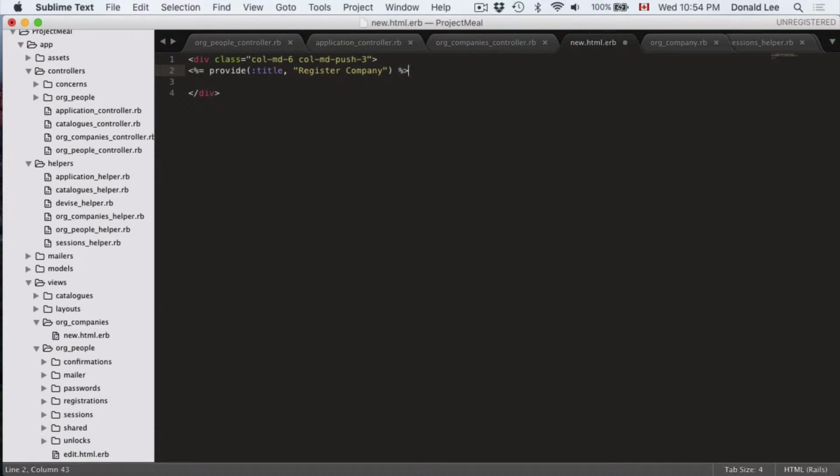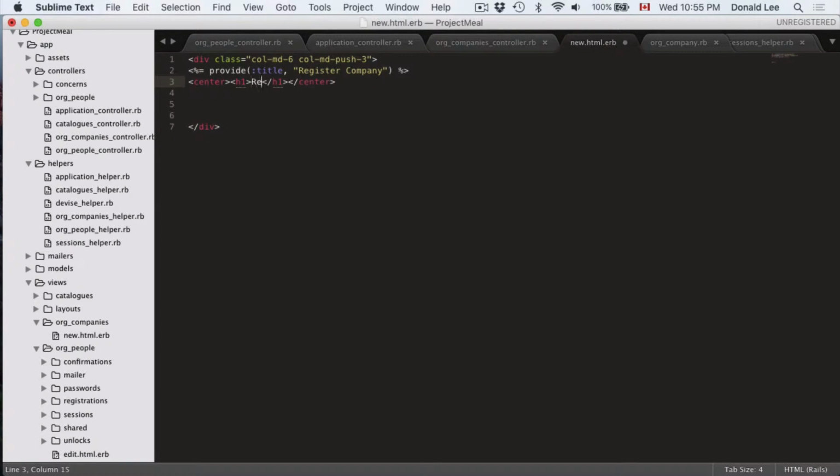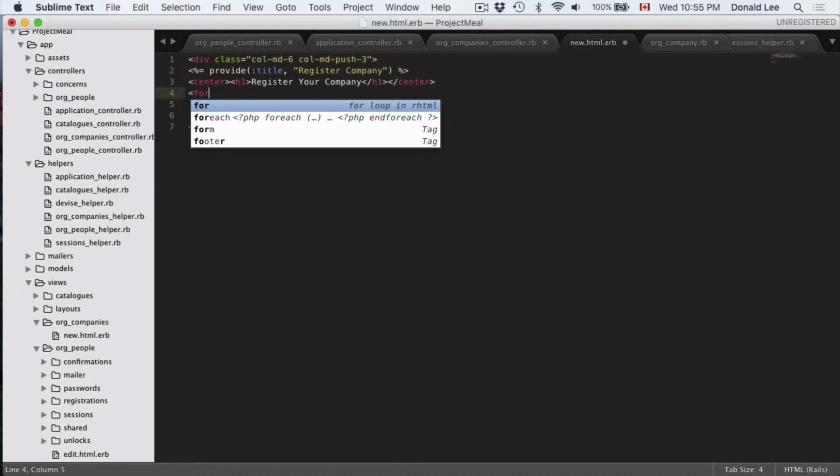So we're just going to have provide title to give a title to this page, something that you should always do. And we're going to have a center. And inside the center, we're going to do a header 1. And our header is going to be register your company. And inside this, we're going to make a form.